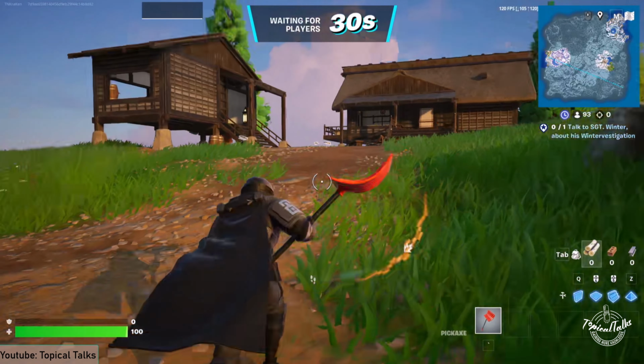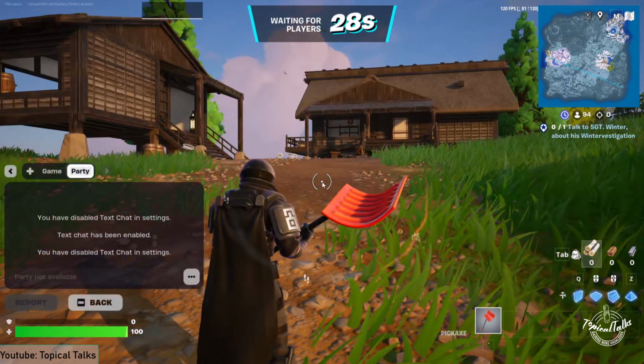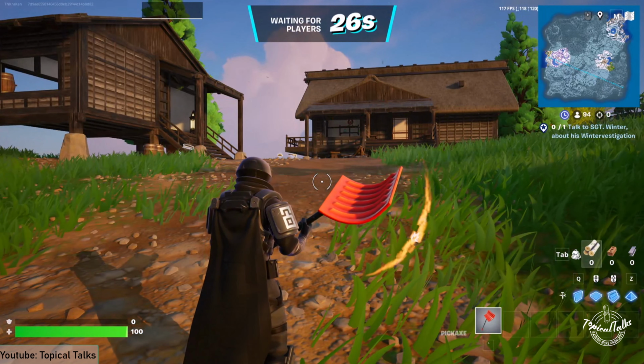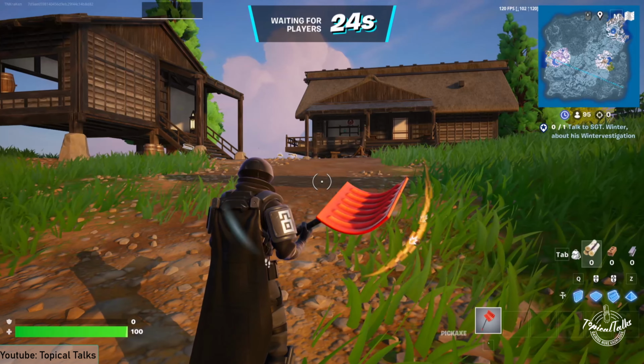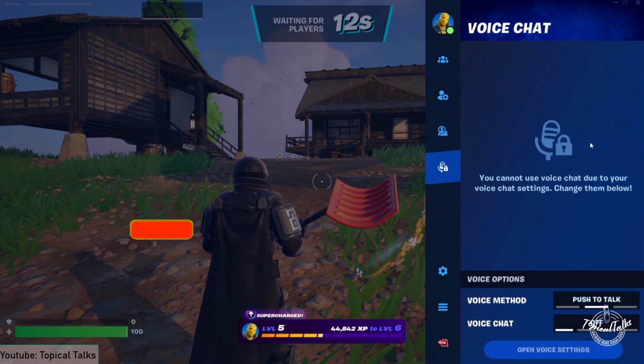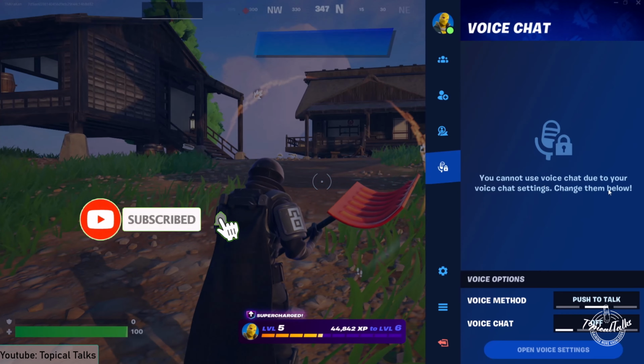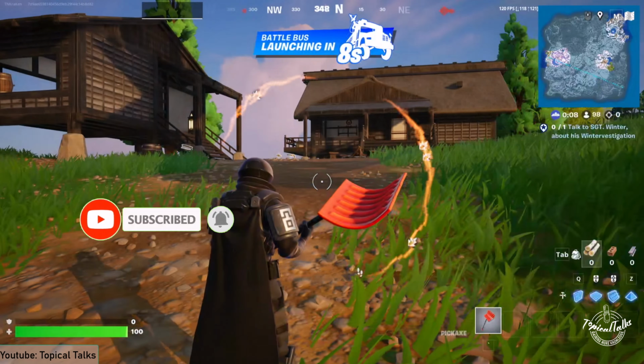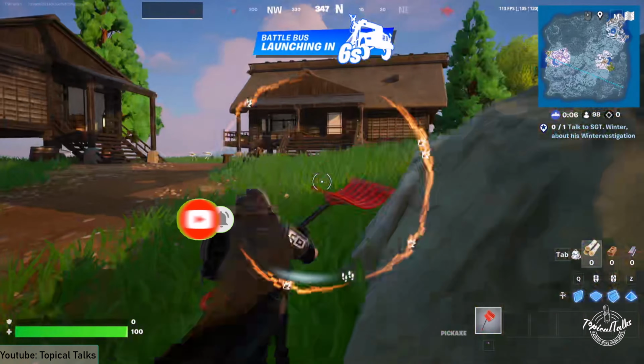Now after getting into the game, if you press enter, you'll see that your text chat is disabled, and also by pressing escape and heading to the voice chat functionality, you'll see that the voice chat is also turned off. So this is how you can mute every player in game and enjoy Fortnite.